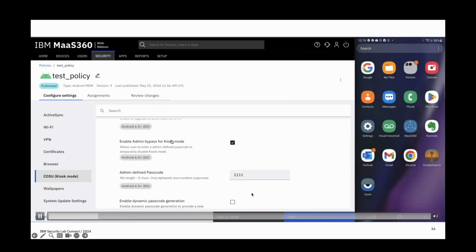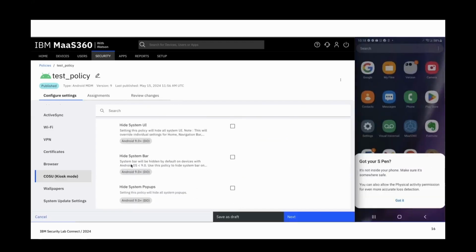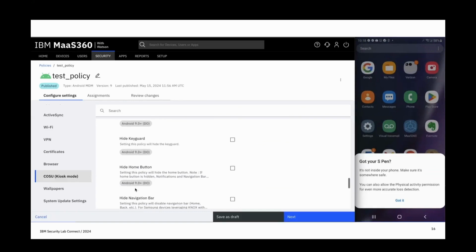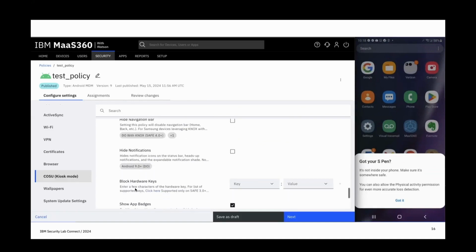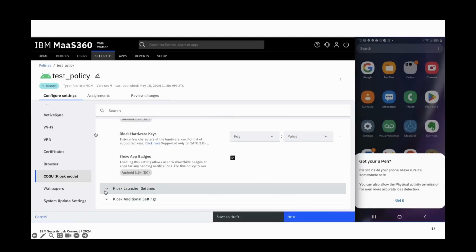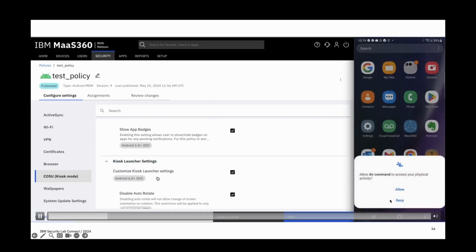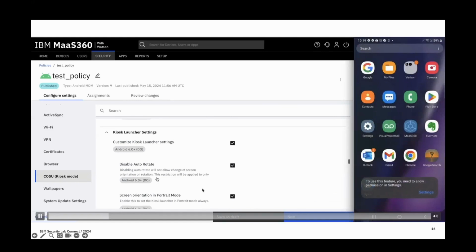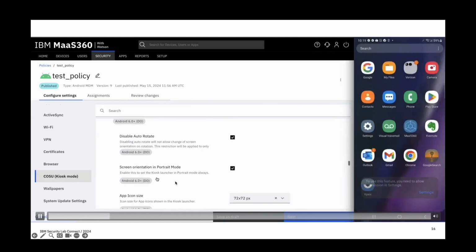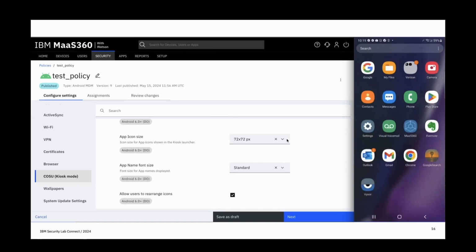So this is the enable admin bypass for kiosk mode, which gives flexibility to the user to exit kiosk mode. And this is the customization, like whether we want to hide the navigation bar or some home button. All that customization or restrictions can be done here. And launcher customization can also be done through kiosk launcher settings, like whether auto rotation should be allowed or not, screen orientation in landscape mode or portrait mode, app icon size, app name, font size. So different options are there.